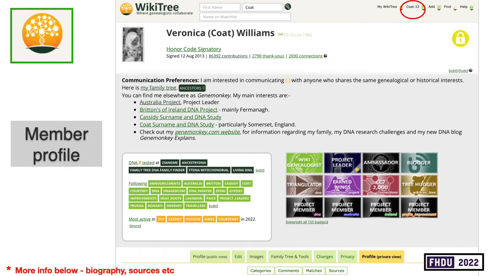So you can see there that there's a whole list of communication preferences. When you first join, you'll get asked to fill this in. It's really pretty easy. It's just a list of options, and you can say you are interested in communicating or not interested in communicating. You can add some free text, or you don't have to. So this can be quite simple, but it just depends on what you want to tell other people.